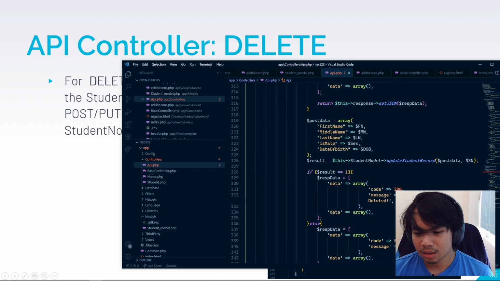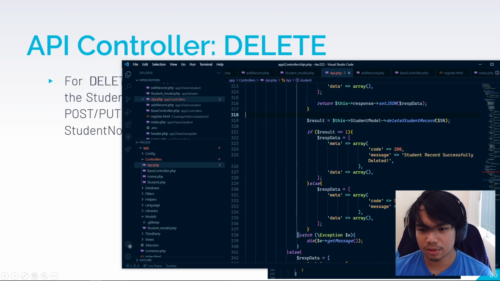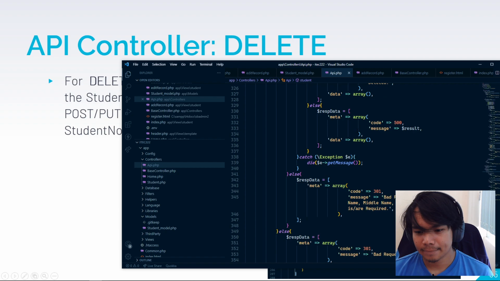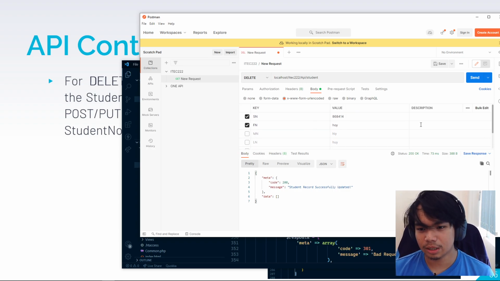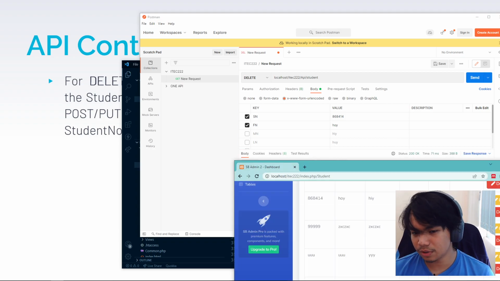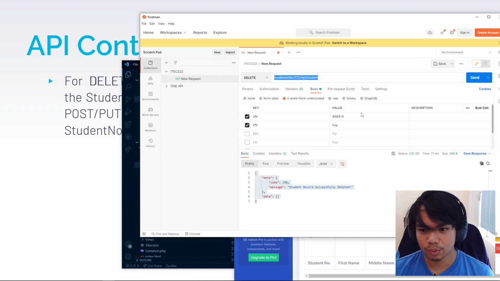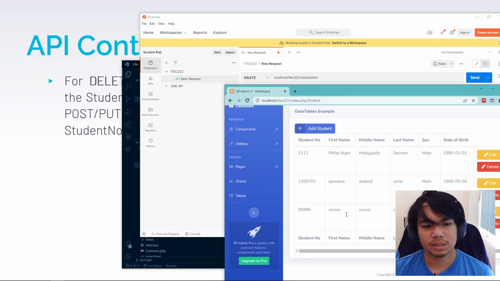Then go to delete record and copy this method. For delete, we only need the student number, so let's remove this now. Let's go back to Postman and pass delete. Even if these are checked, they will be ignored. Send. Student record successfully deleted. Refresh, and 868414 is now deleted. Let's try to delete UUU. Send, refresh, and UUU is now deleted.